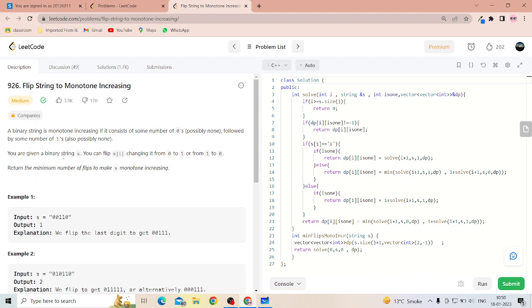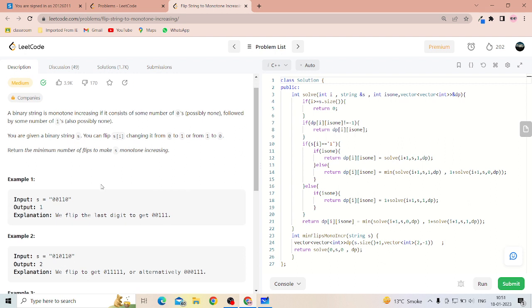So you are given a binary string s. You can flip s of i, changing it from 0 to 1 or from 1 to 0. We can change any s of i. If it is 0, we can change it to 1, or if we don't want, we can't change. If it is 1, we can change it to 0. So return the minimum number of flips to make s monotone increasing. We have to make the string monotone increasing.